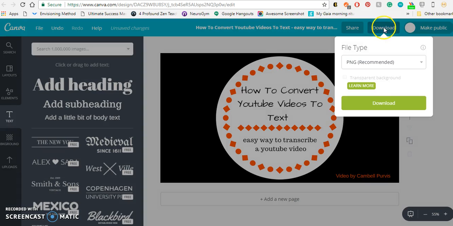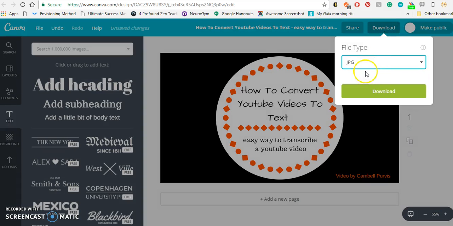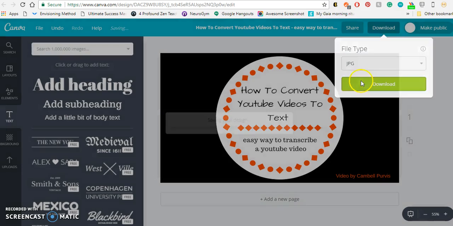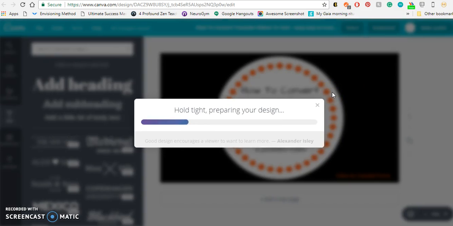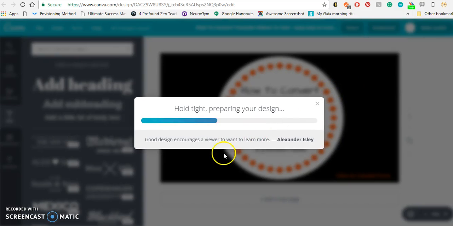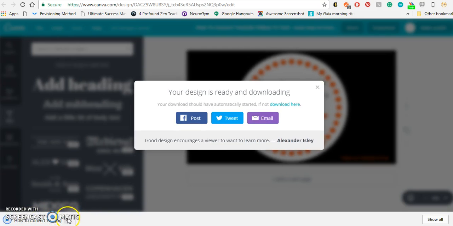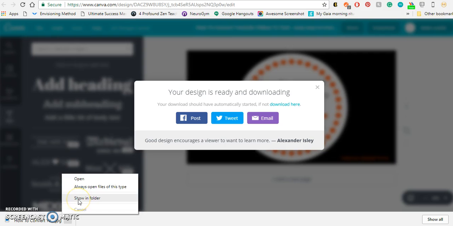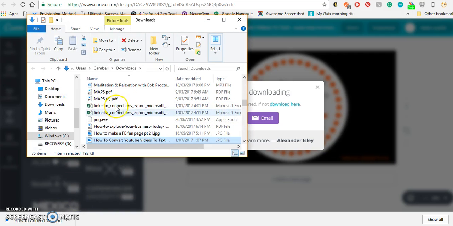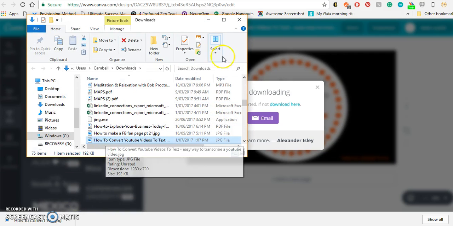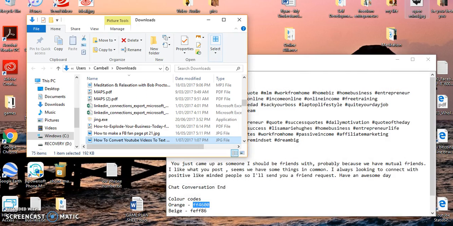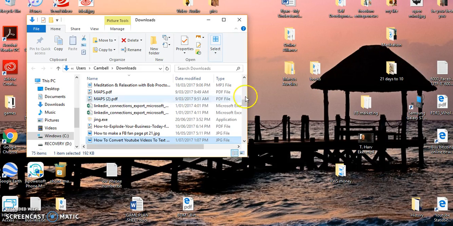Just go ahead and download. I normally download in JPEG version because it's a lot more acceptable in different websites, and it'll download. And all you do, here it is down here, so we just click on this little arrow, show in folder, it'll pop up, and there it is. Now all I do is just minimize that screen, and just drag it out.